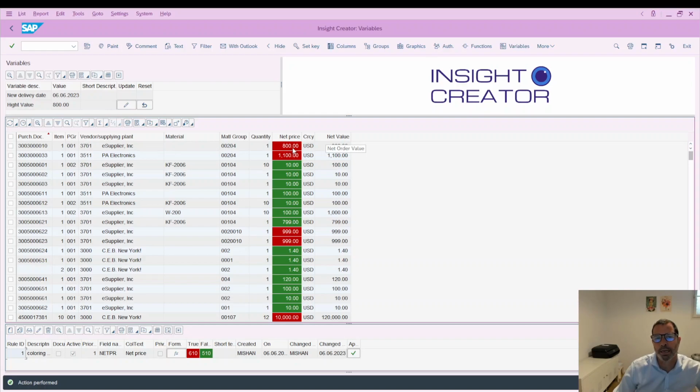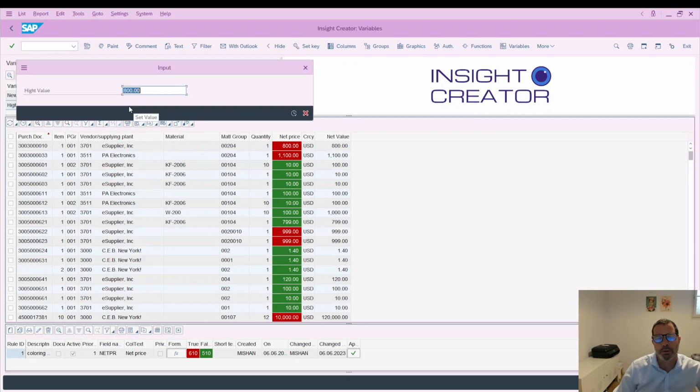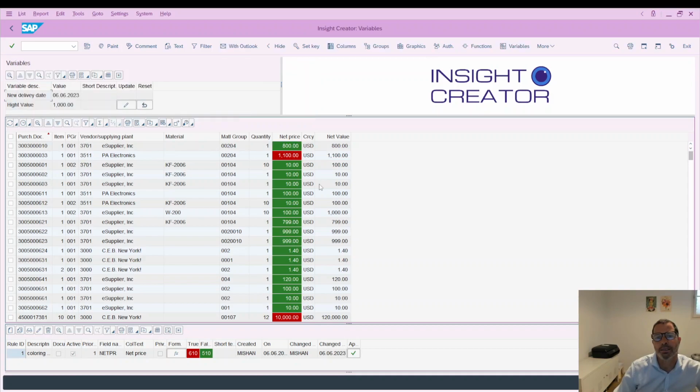Everything that's above 800 is colored red. But if I change the value to 1000, you'll see that the values were colored differently. So this is a very powerful way to use sensitivity checks and what if tests. Okay. The second example is going to be displayed using the toolbar function.